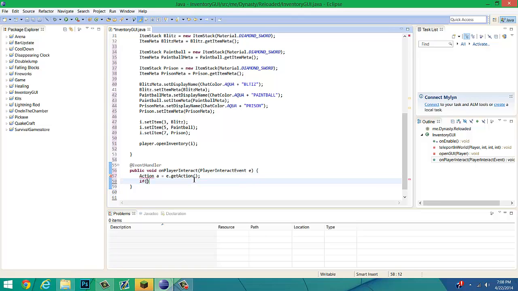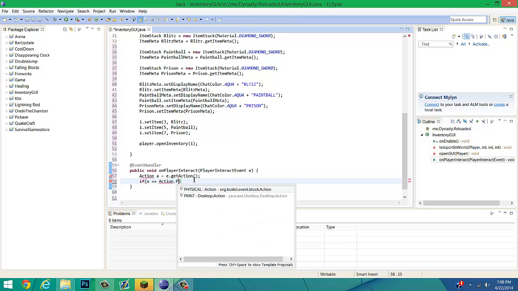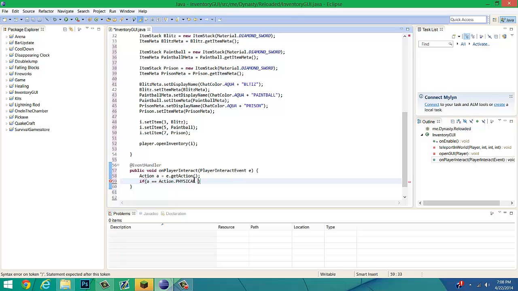So we can do if A equals Action dot, let's see, what do we want to do? So physical. Physical will make it so where they can't step on pressure plates and activate it or anything like that. So we're going to do Action.PHYSICAL, which I don't know why it didn't import physical. Oh, okay, it's because that's there. So it's still right, it just hasn't updated.